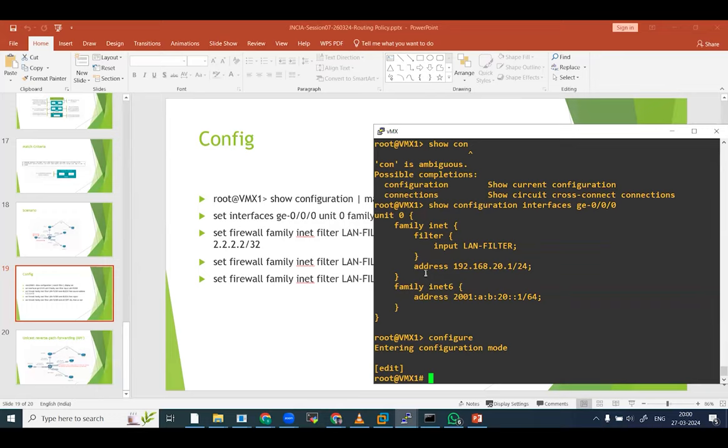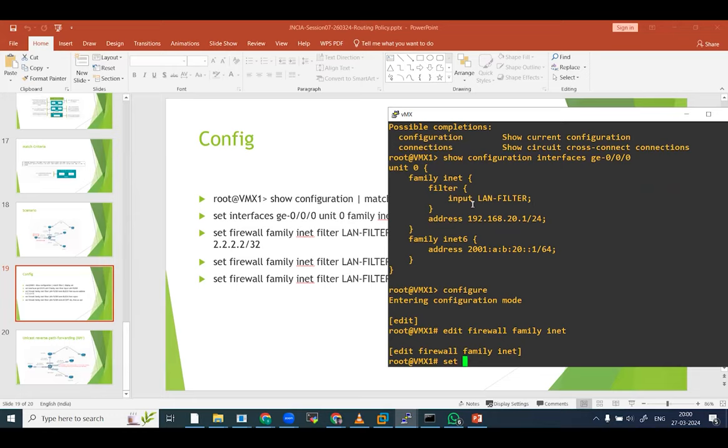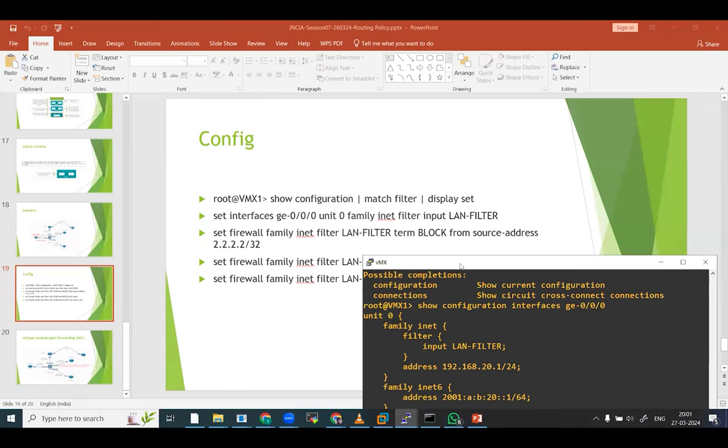Next, we have to go into the firewall family. So let's go to the firewall family. So edit firewall family inet. And then we can set a filter. The first filter I kept as LAN filter. Let's keep another one as LAN 2, or let's keep it LAN 3, because we are going to do it for router 3. So LAN 3 filter. Then we have to specify the term. Right? So first we'll go with the block term. So term block.